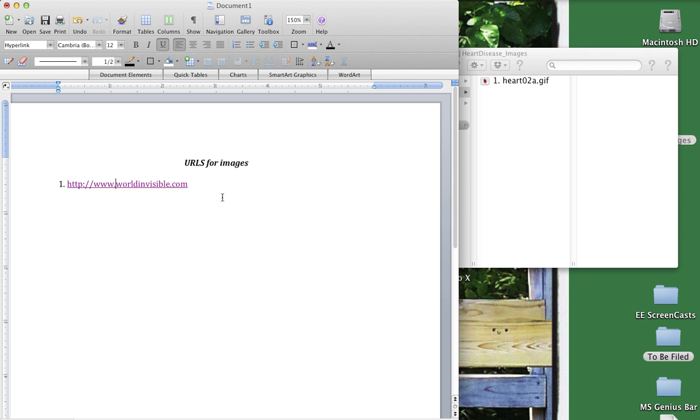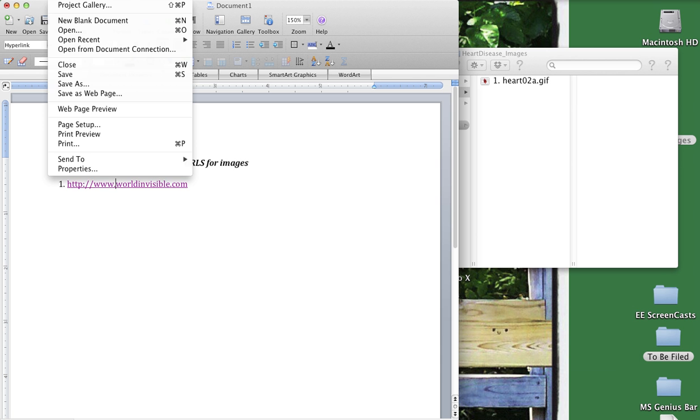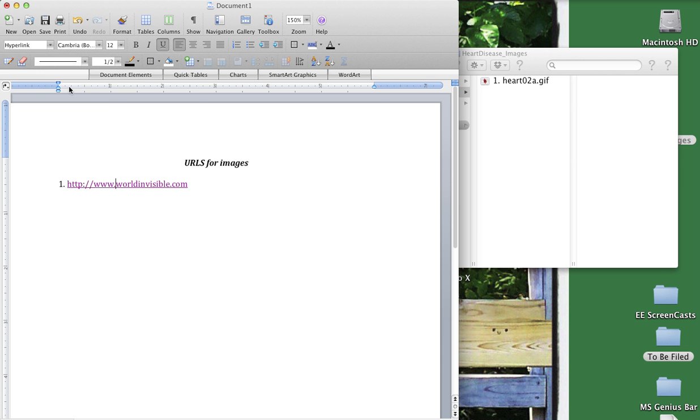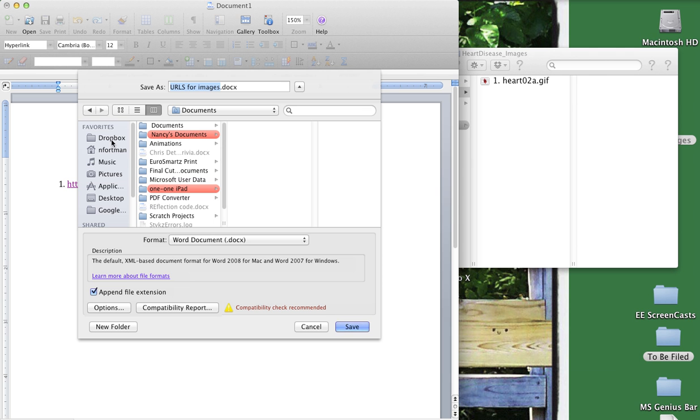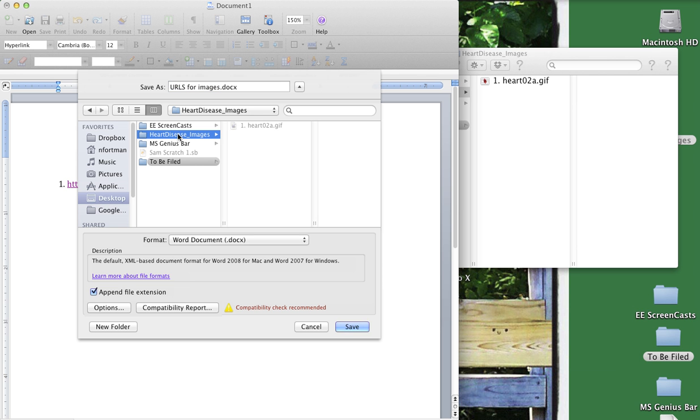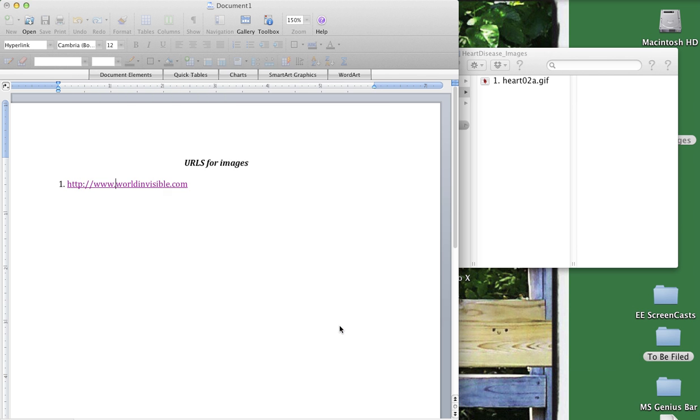So the next thing I want to do is to take this Word document and Save As, and be sure that it gets saved into that same folder. So I'm going to go to my desktop, find my heart disease folder, and save the Word document there. So now I have it saved in one folder.